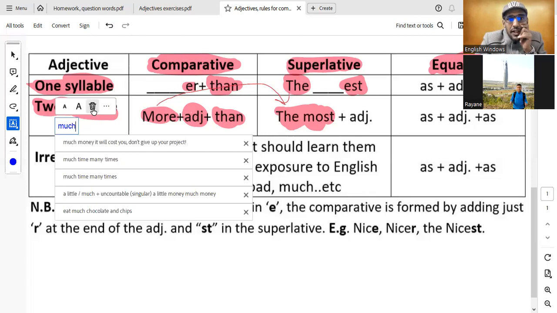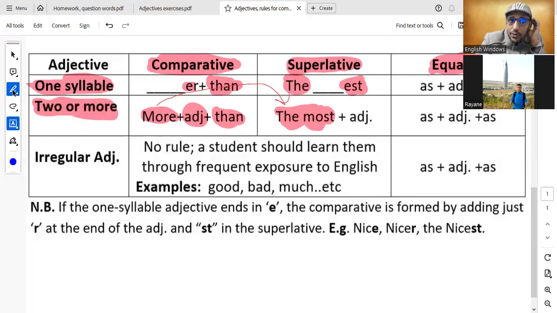Great, good. All right, now for the equality or equatives, it's very simple. It's the same for all the adjectives. We only have to add as plus the adjective and then plus as. It's the same. There is no change when the adjective changes. Great.